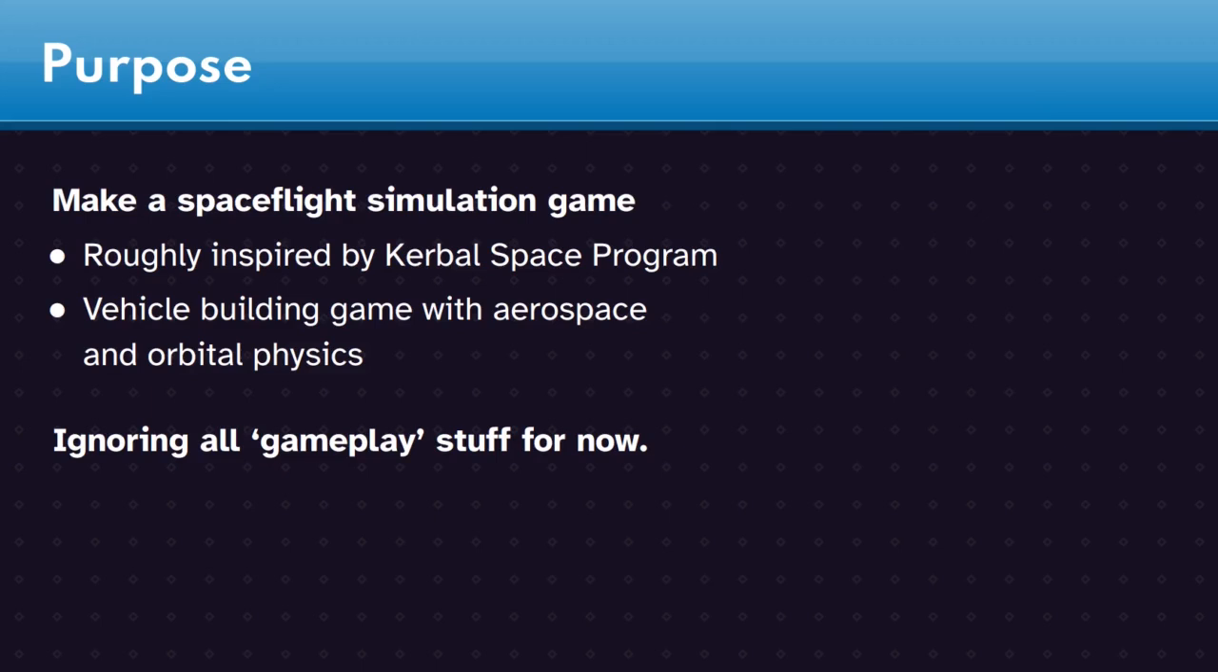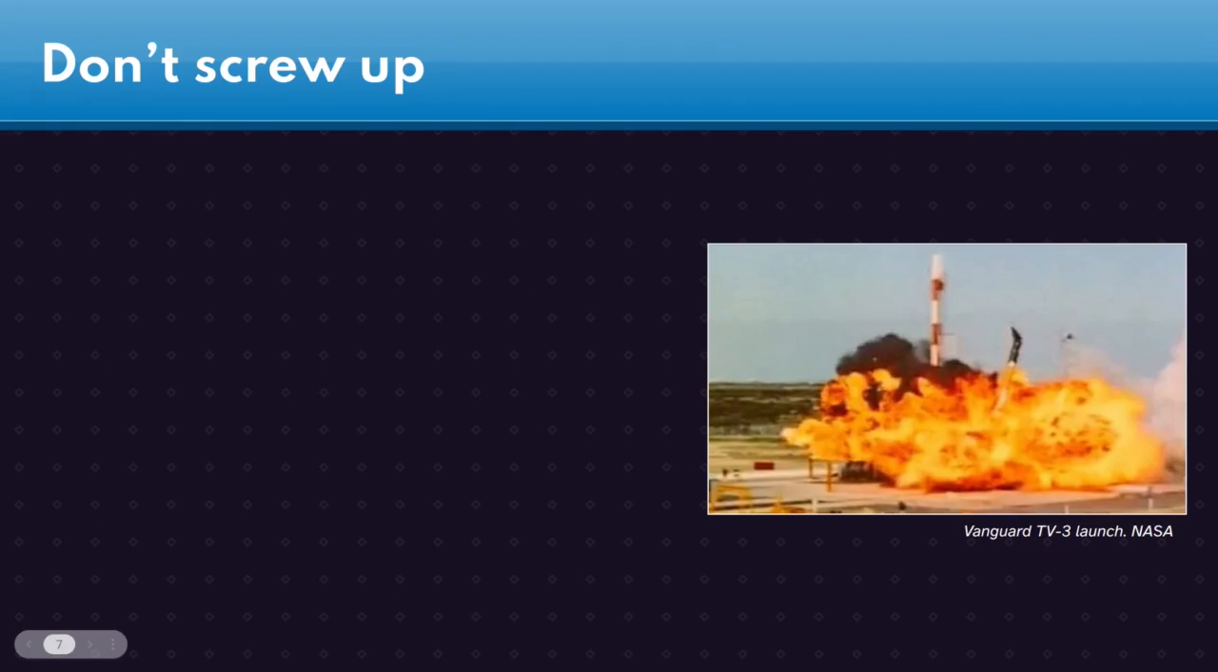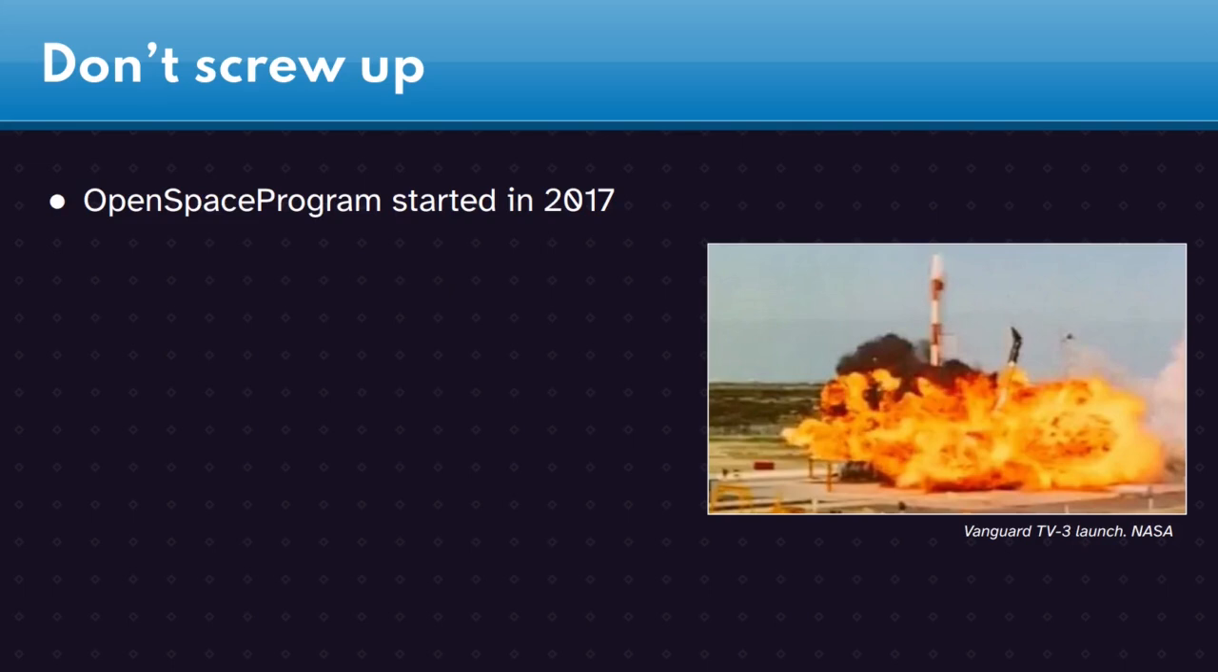In order to make a spaceflight simulation game, we'd have to make a spaceflight simulator first, like a normal spaceflight simulator. And then that can then be used in a game, because either way, we're going to have to do a lot of rocket science. Well, this is a tough one. How do you not screw this up? This organization has been around since 2017, and there's been many projects and rewrites associated. So that's like a couple years of trial and error.